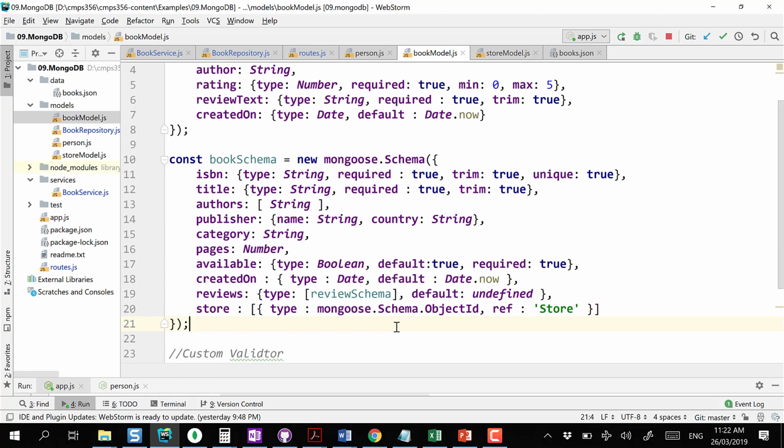Anyway, yes, please. How would I know if a review is assigned to this book? Because there's no reference here. Excellent. How do we know the review is associated with this book? Each book has the review schema, and also each book, the reviews are inside it. What's another technical word for this? Embedded.